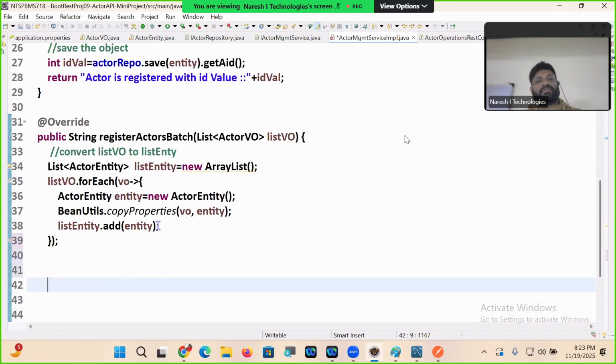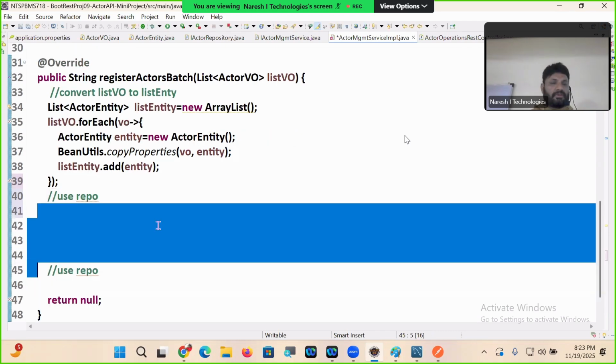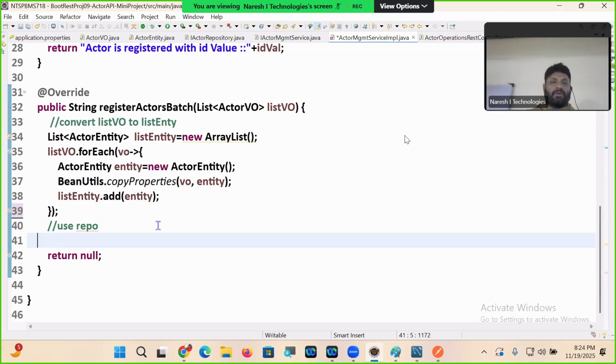Yeah, done, boss. We are ready with this, followed by this. What's the next thing to concentrate, guys? Okay, now we have to use a repo. Already there it seems. Yeah, use a repo. Yeah, tell me how to use this repo, my dear.